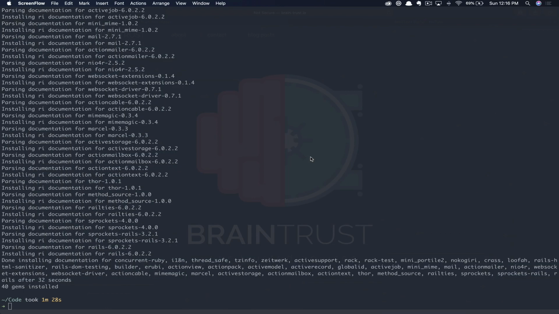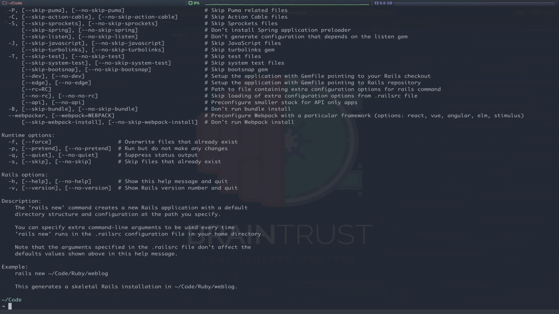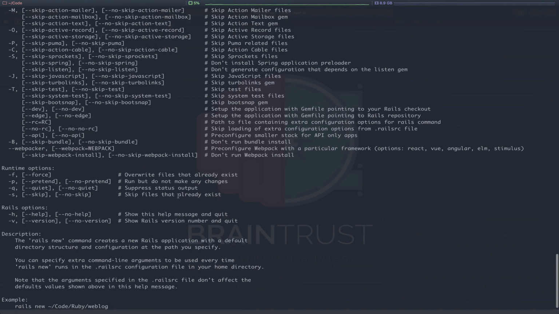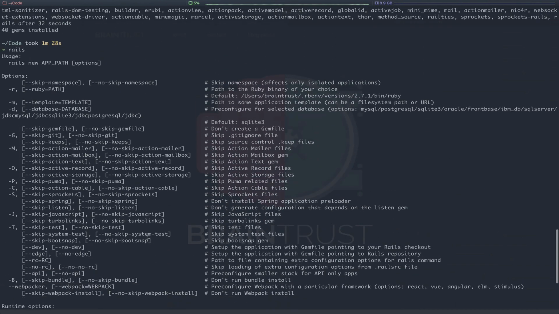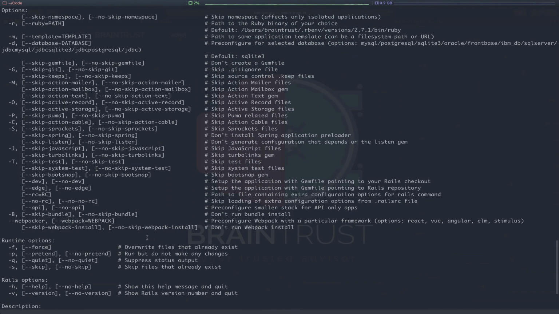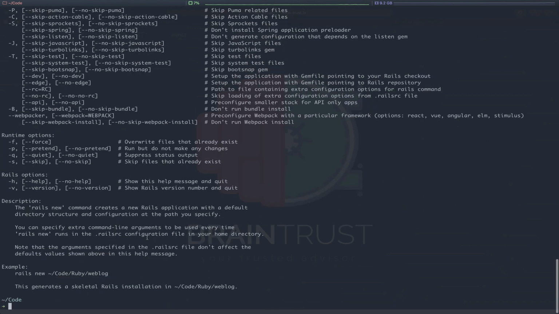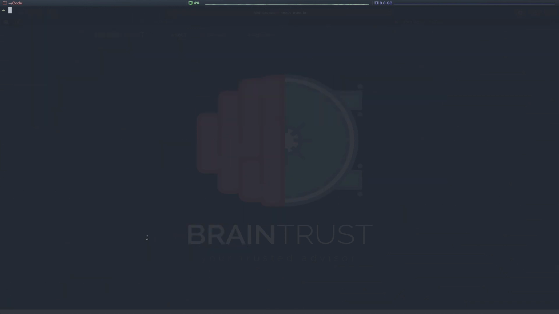Now that we have the Rails 6 gem installed, you can confirm that by typing Rails without any arguments, and you'll get a list of various options and flags that you can pass to the command. There's a lot going on here, so you don't need to worry about that right now. There's just one more thing we want to do before generating our new Rails app. Rails comes bundled with the SQLite database by default, but we don't want to use this as SQLite is not something that's made for like production usage. So instead, we're going to use PostgreSQL.